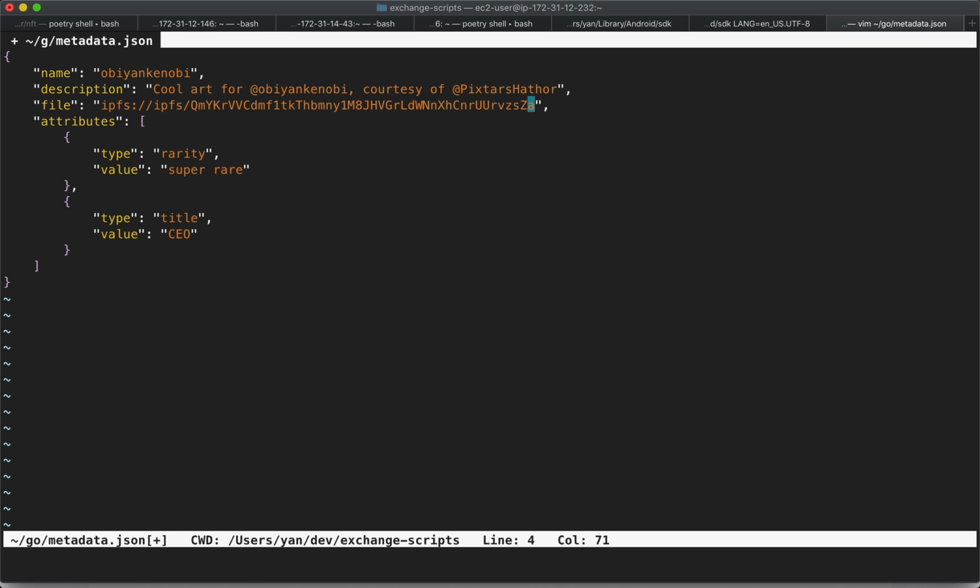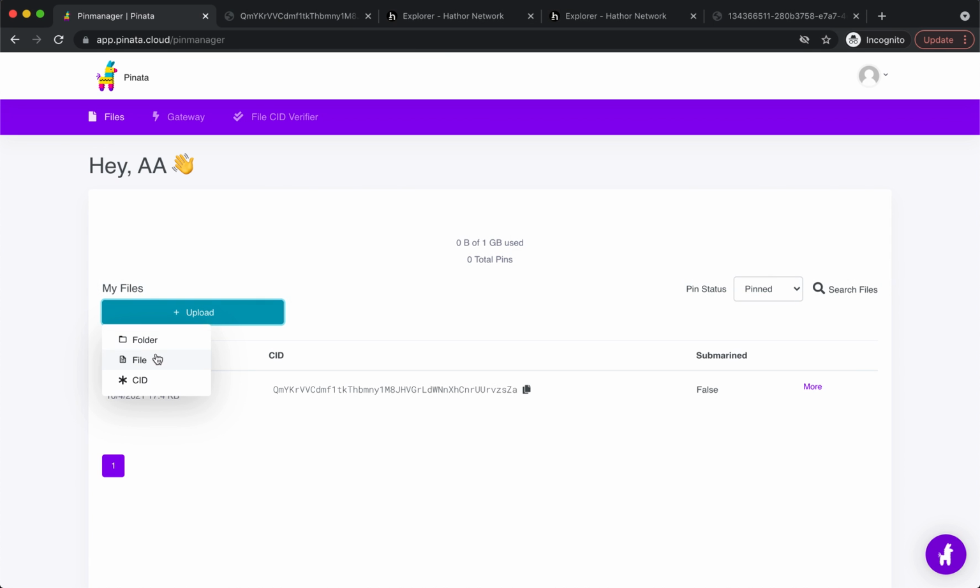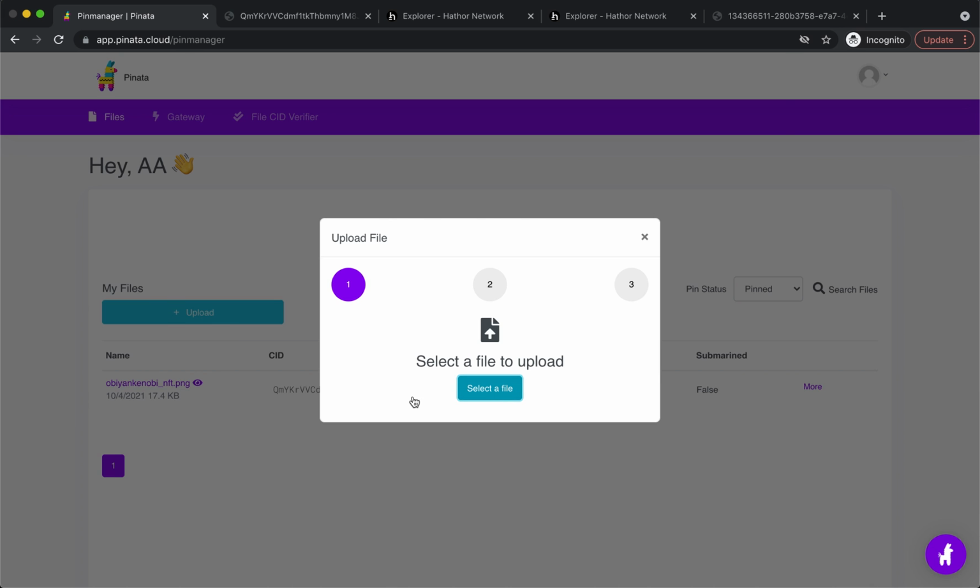IPFS links, they have this format. It's a bit different than the HTTPS that we are used to for the internet, for the web. So this is the link for this image on the IPFS network. This is my metadata file. I have the name, the description, the file itself, that's the art, and some extra attributes. They are kind of optional. So I'm gonna save this, and after that I also have to upload this file to IPFS.